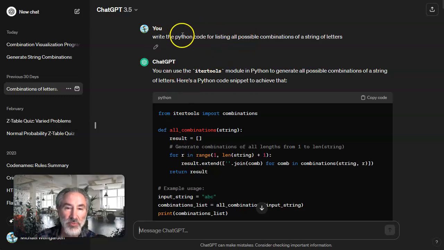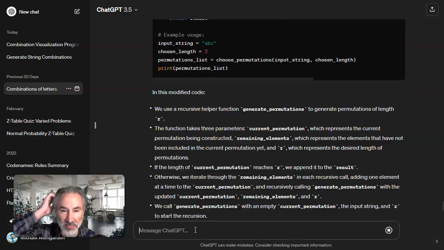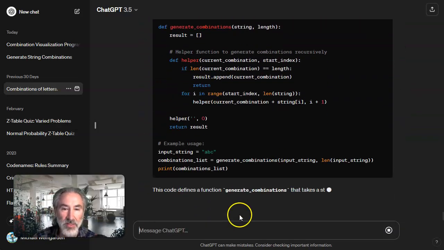So my initial prompt was, write the Python code for listing all possible combinations of a string of letters. There we go. That's pretty good wording. I think with ChatGPT sometimes you just have to play around with the wording until you get what's right.